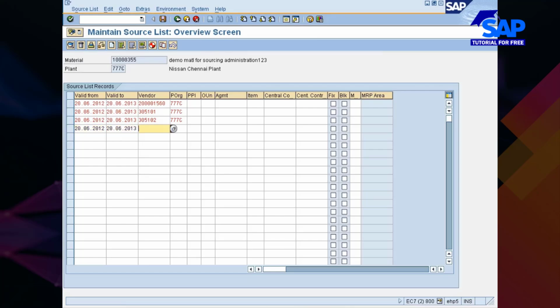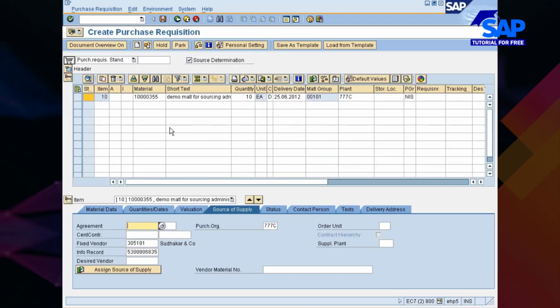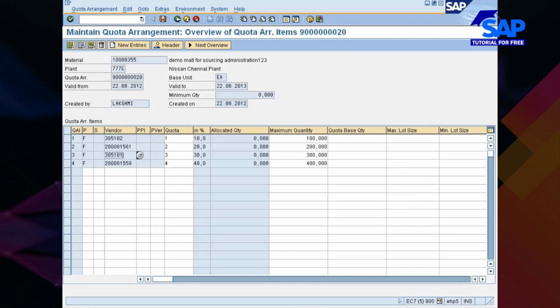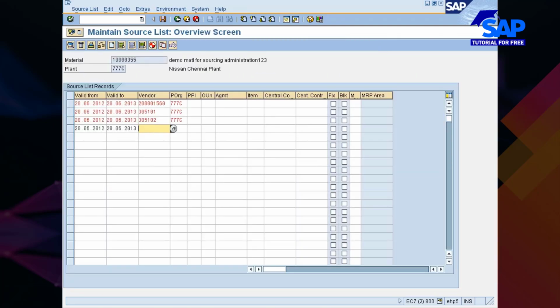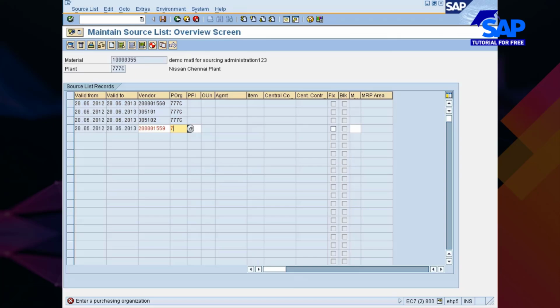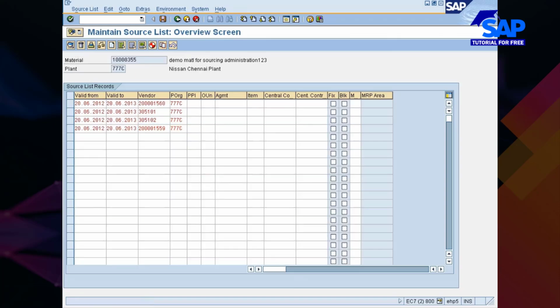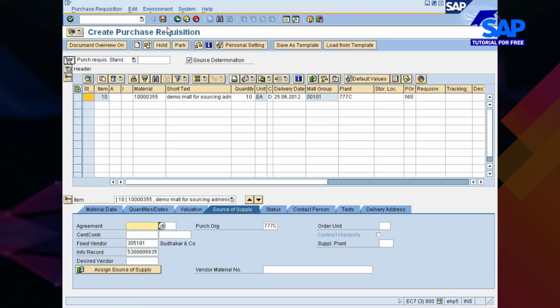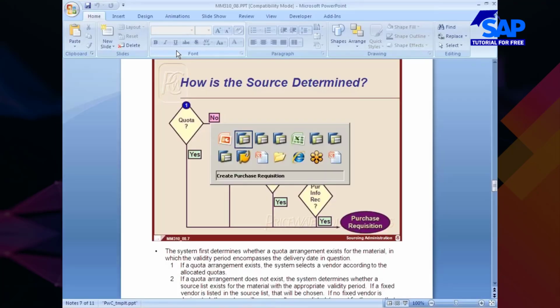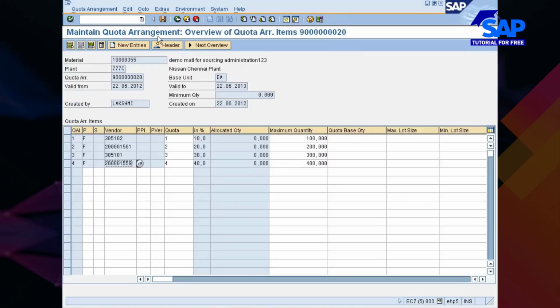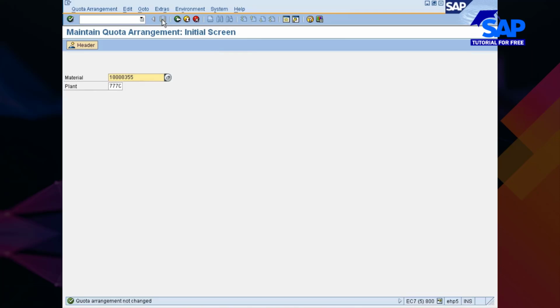One second. What is the other vendor? 1559. Oh, this one. Yeah. Purchase organization. Okay, let it be. I thought I had saved it. Okay.